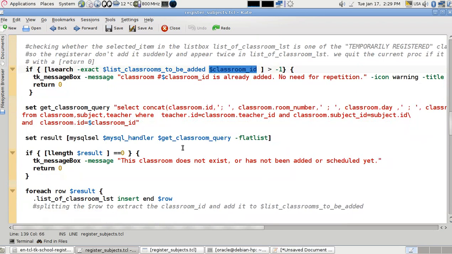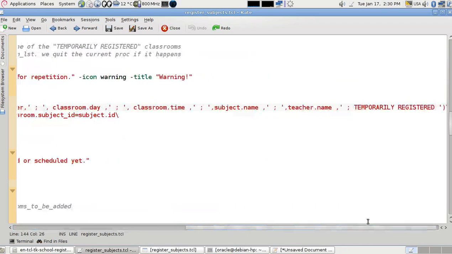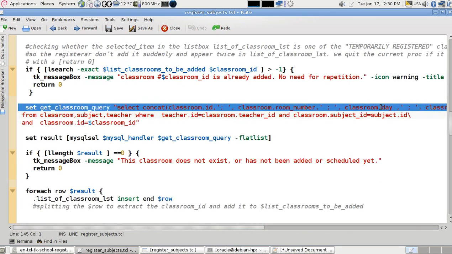Now I'm making the query to get me the details of that classroom and its subject's name and teacher name. It's very much the same as usual, and what I'm adding to that concat is the temporary registered word. Concat is very awesome, really awesome.